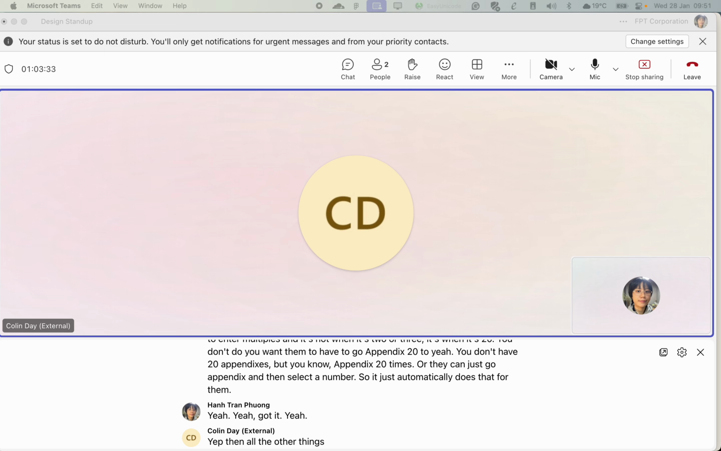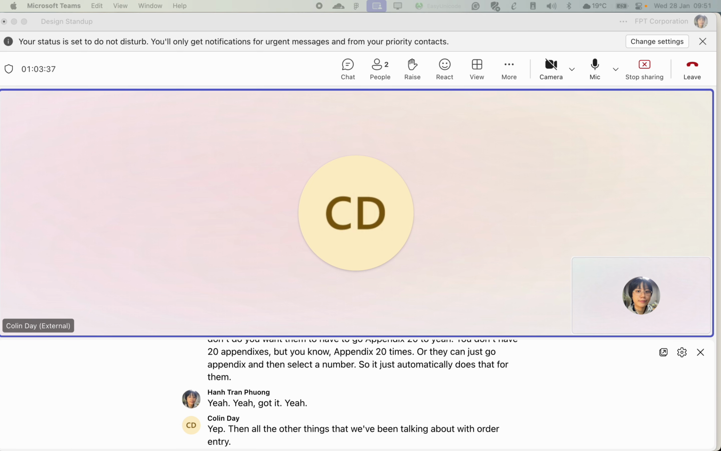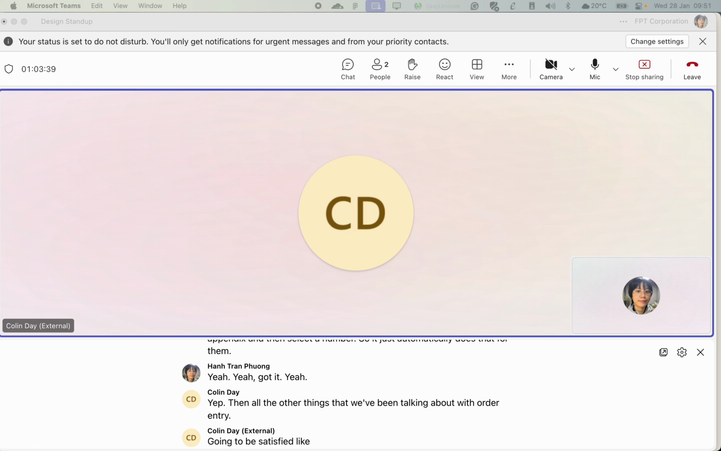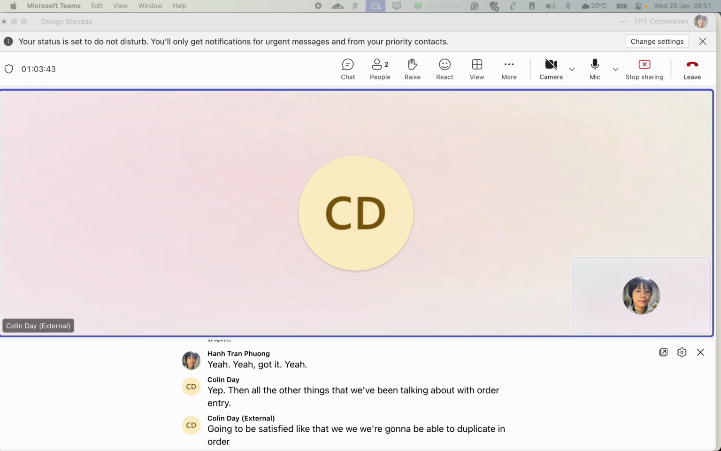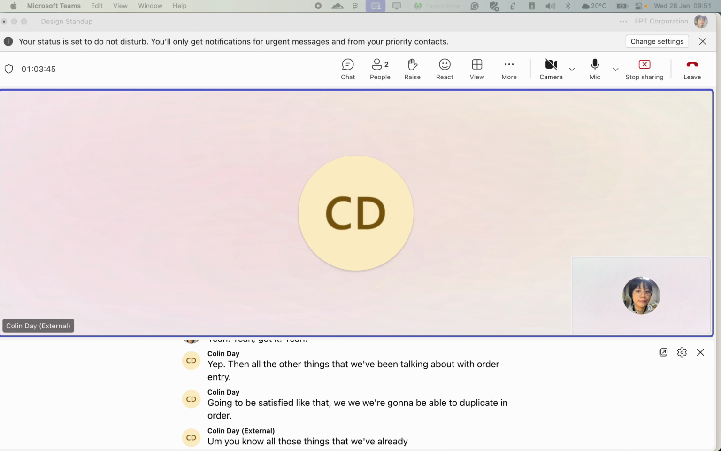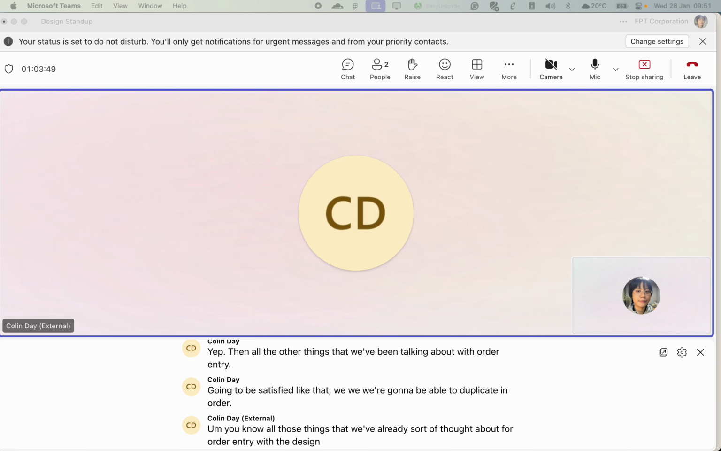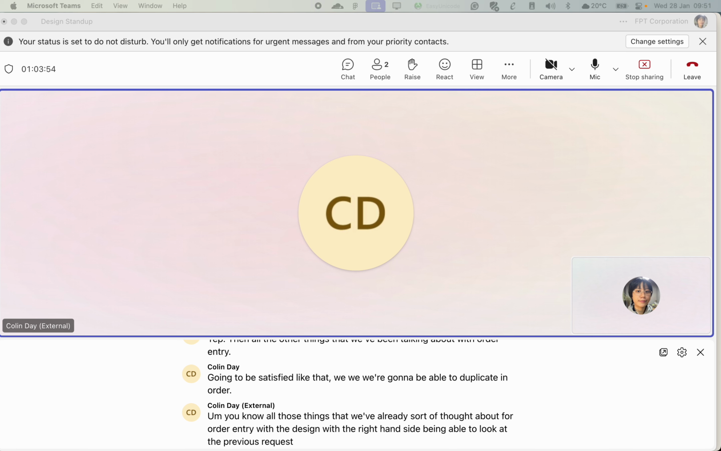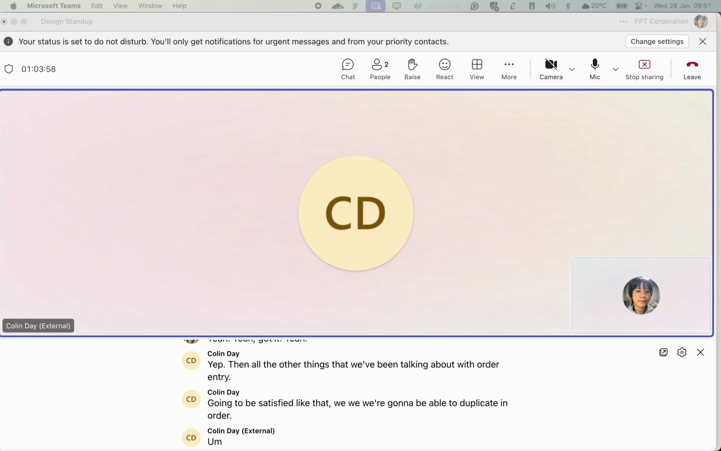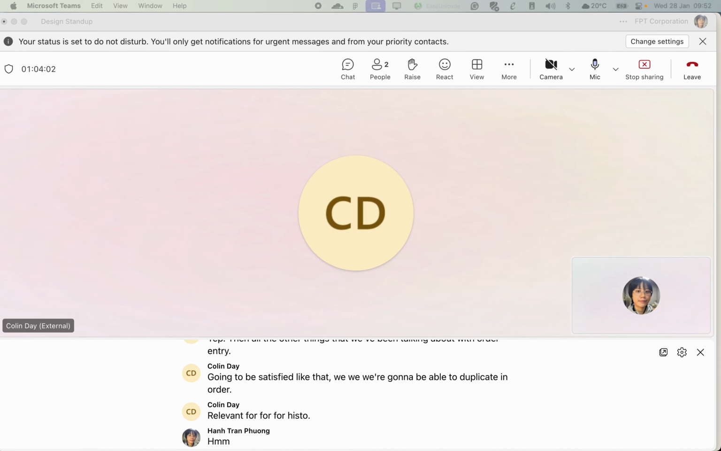Then all the other things that we've been talking about with order entry are going to be satisfied. Like we're going to be able to duplicate an order, all those things that we've already thought about for order entry with the design. With the right-hand side, being able to look at a previous request and duplicate it, all that stuff's going to be relevant for histo. Okay, cool.